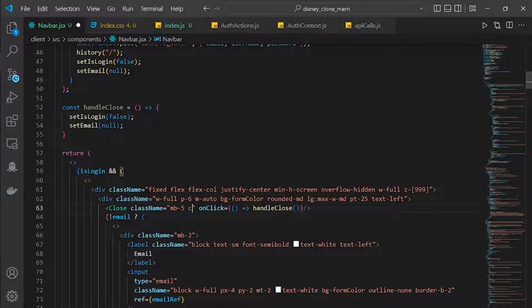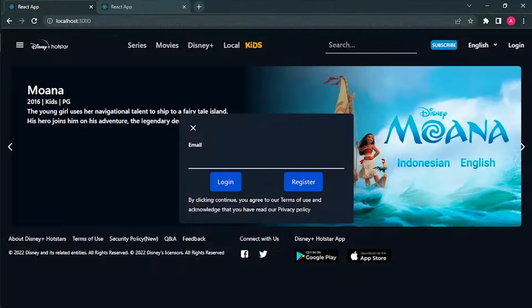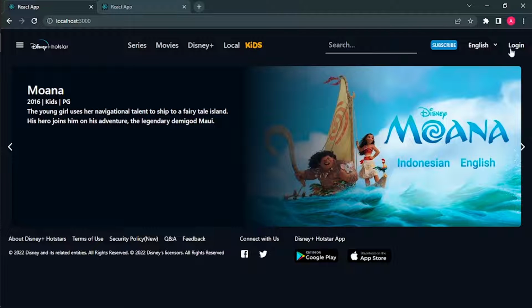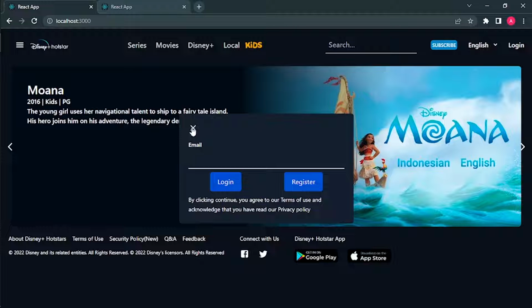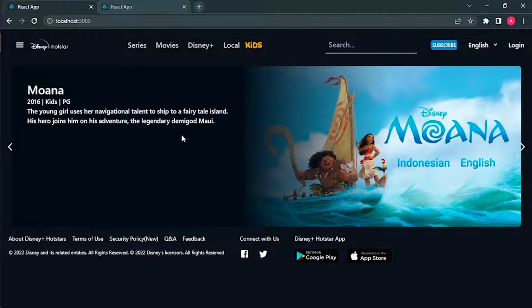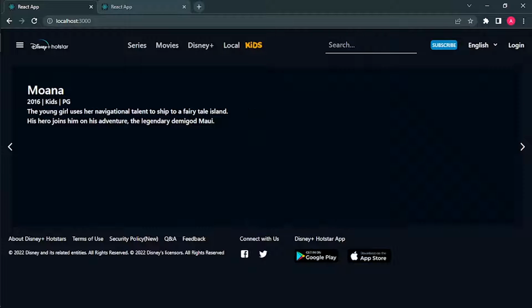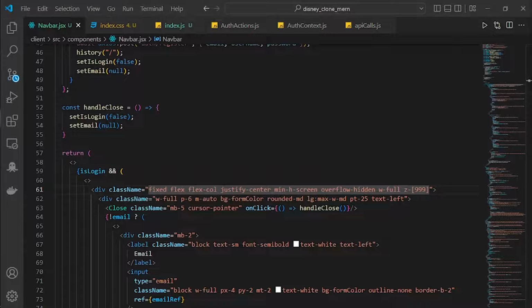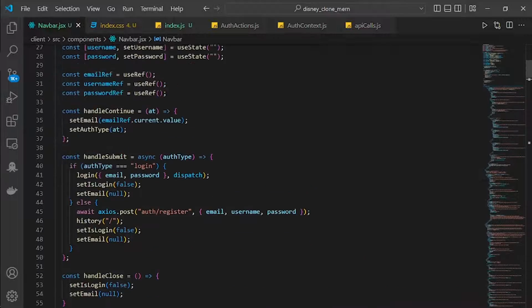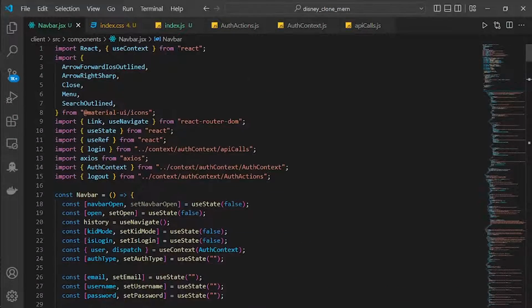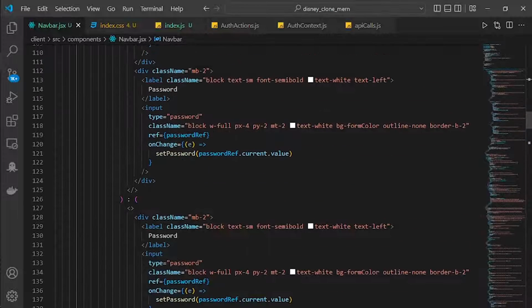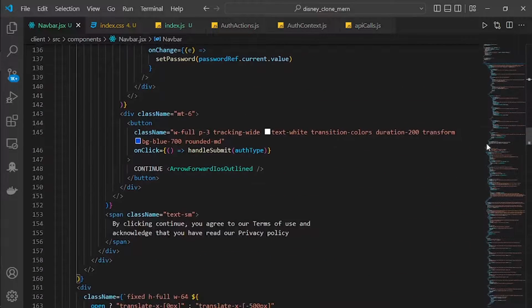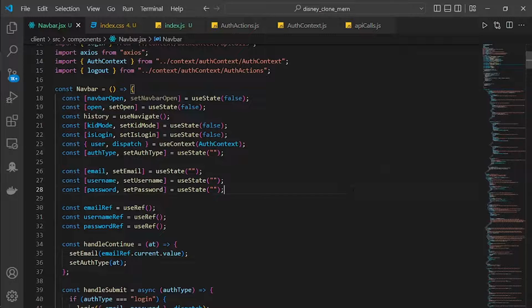So let's save it and also give it a cursor pointer, so then this icon will be something like a link or button. Let's save, refresh, click the login, and if we click this close icon, it will close the login form. So I think that's it for the form. For the login, let's see in here if we forgot something. I think there's nothing left, and I think that's it for this video.